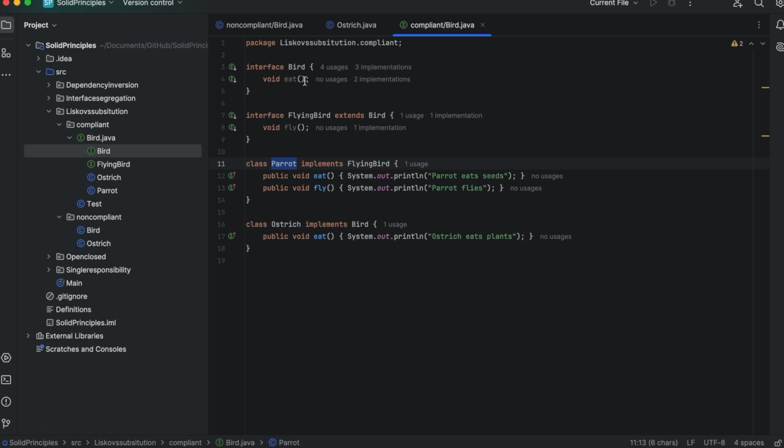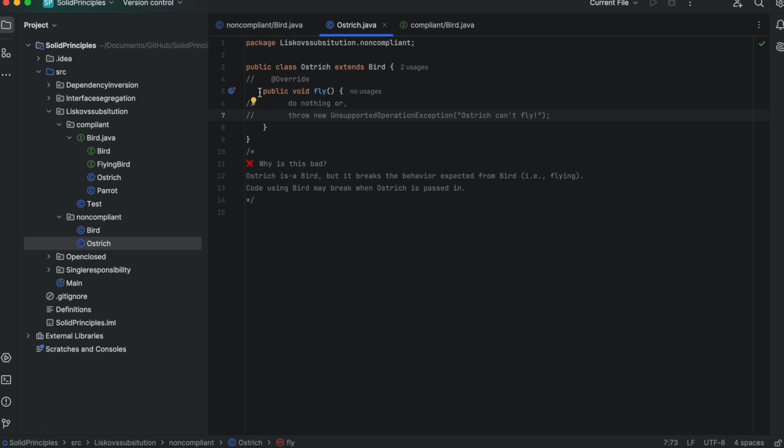So this way, by doing interface segregation, we are able to freely identify each capability, and not write unnecessary logic. If you look into this ostrich example, to avoid the errors, we are forced to write this, but that's not a good practice.